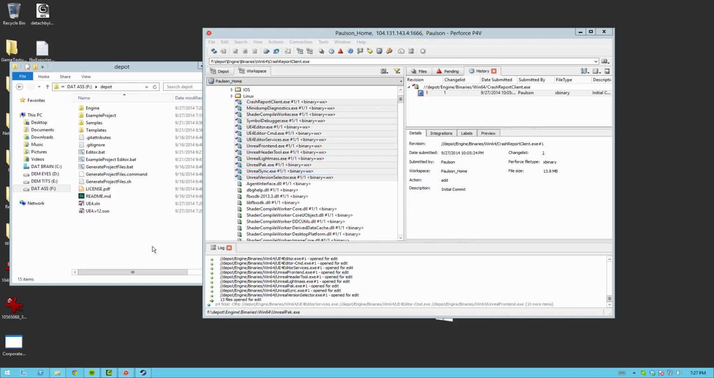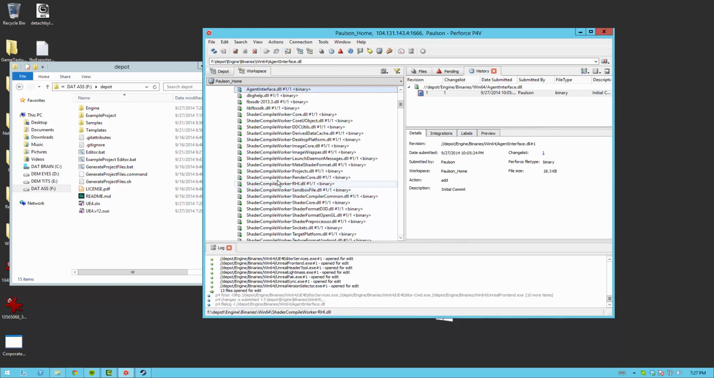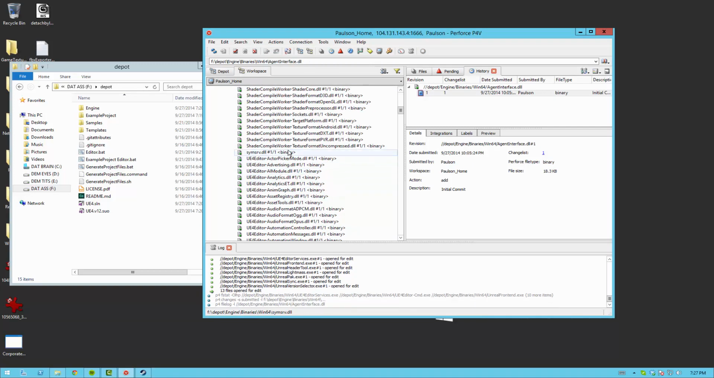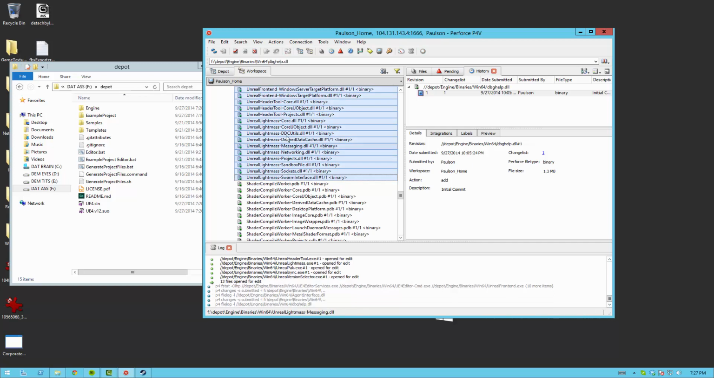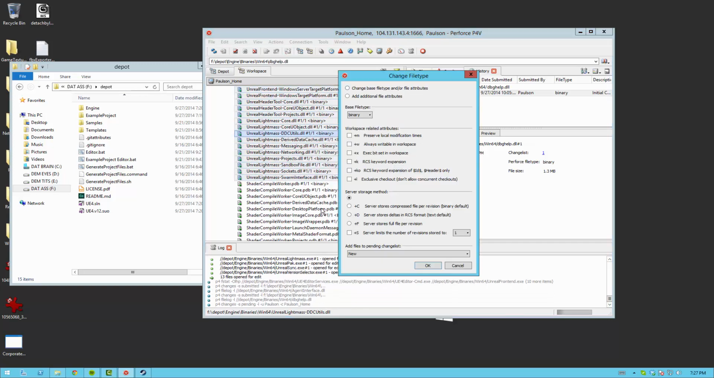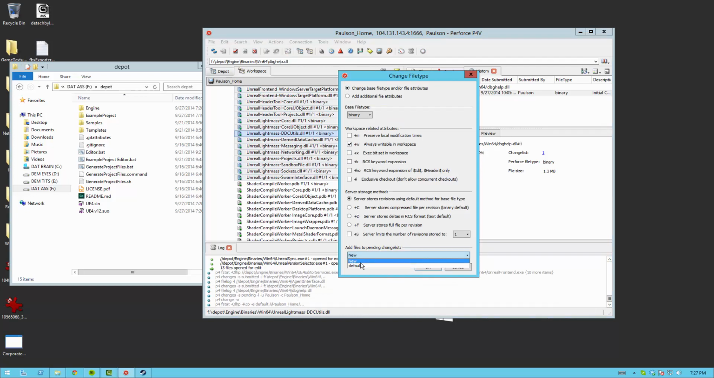And we're going to do the same thing with all these DLL files. And there is a large number of DLL files. Oh, here we go. Here's the DLL files. Take all these DLL files and make them writable in the workspace so that Visual Studio can just build without worrying.